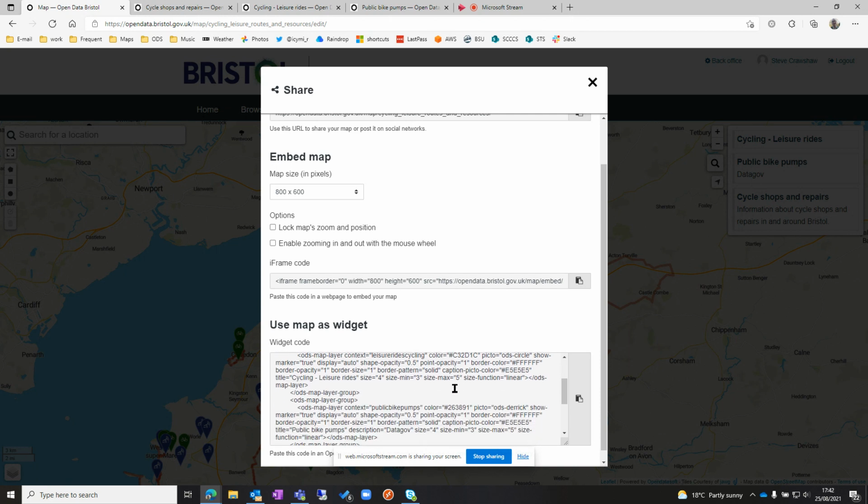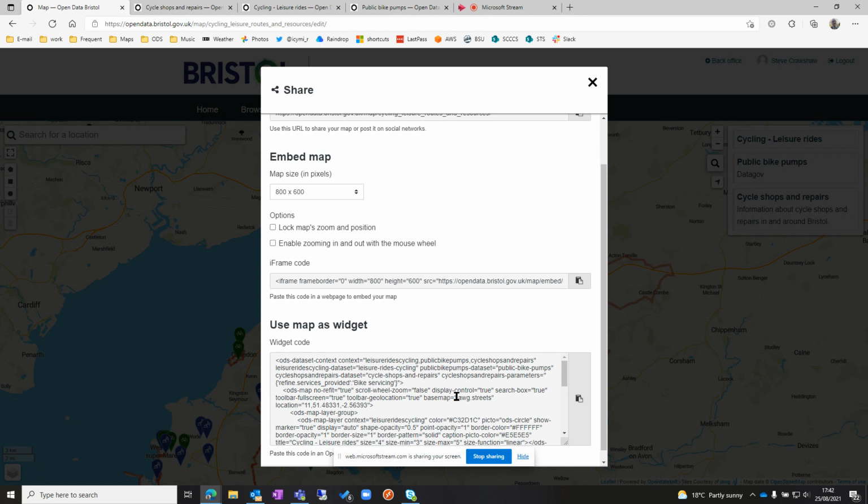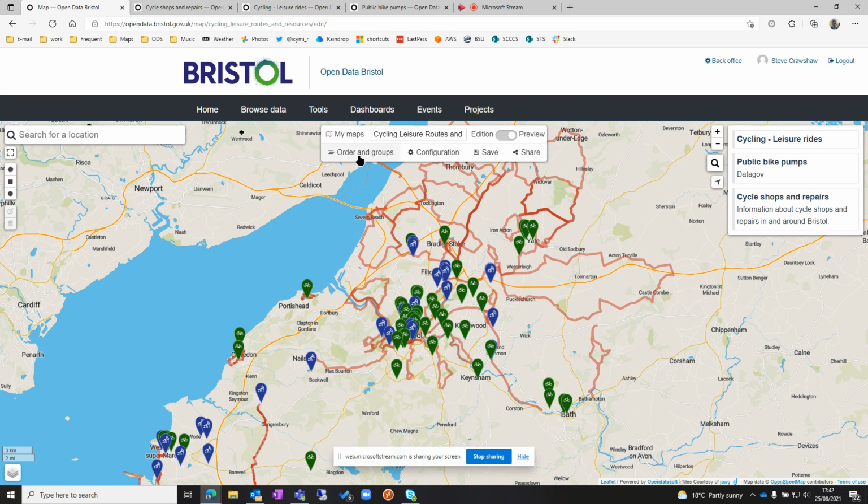Down here we've got a rather more complicated bit of code, and I'm going to hopefully show you how to use that in another video, which will explain how to create a more powerful visualization and open data application that will enable people to get even more information from this process. But for now, we'll close out of that. And I think that's probably about it.